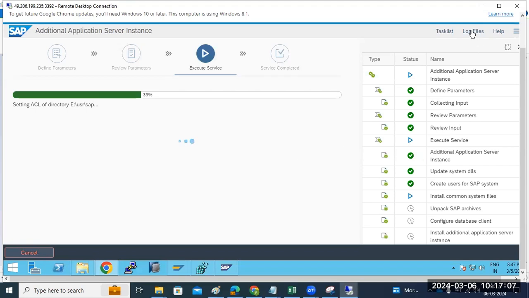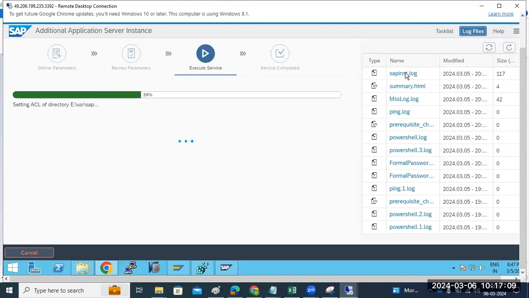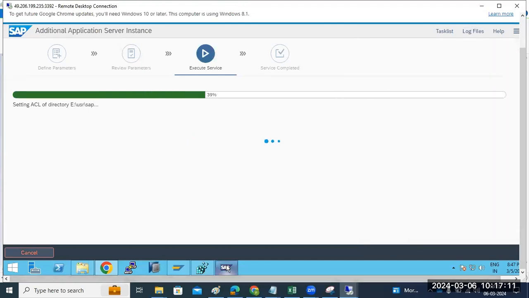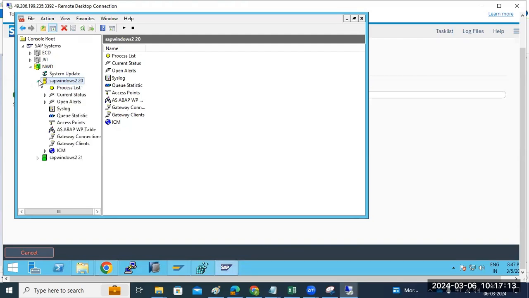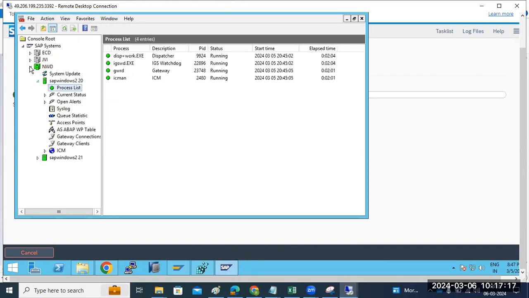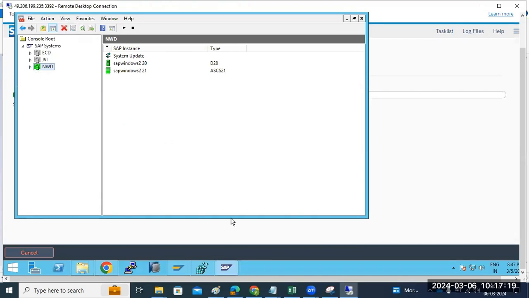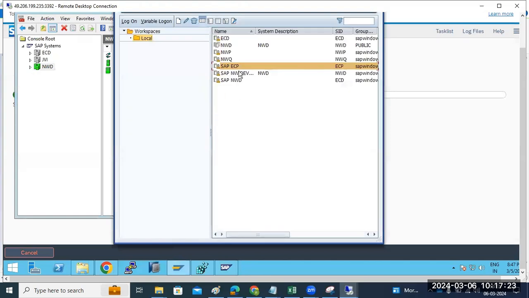We can see it. So what's happening here? If you go to the SAP SWPM INST, you can get the information here. So this started. So this is okay. But when I log into the NWD system.